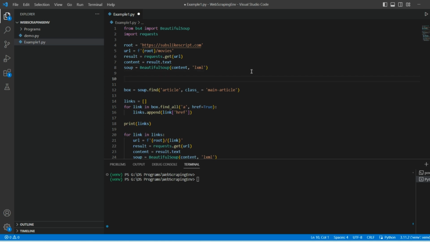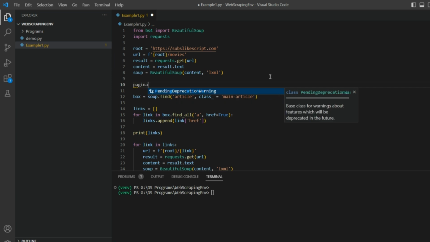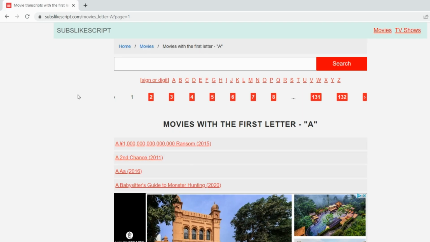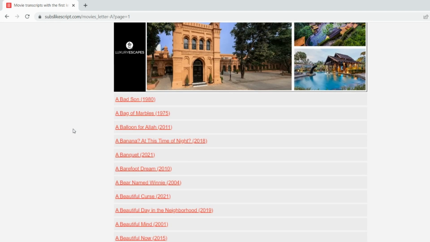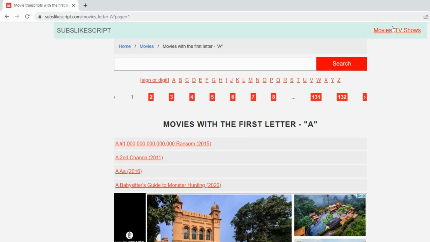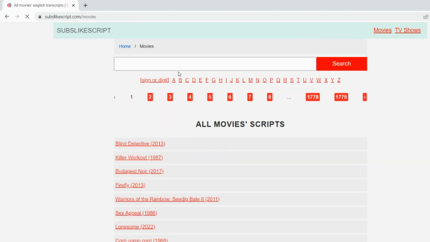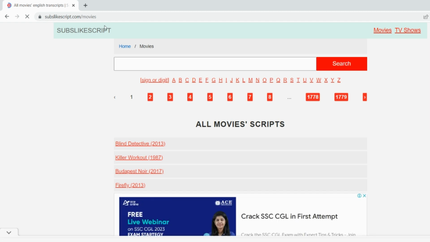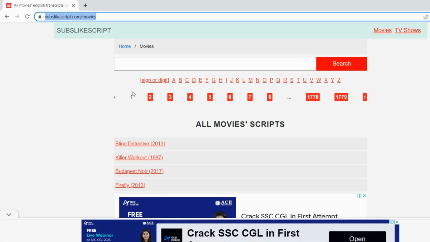Let's create a variable pagination, which will contain the elements. Let me show you what I mean by that. On this page, I went to the movies section. Please take a look at the URL and how it changes on changing every page or every parameter of it. We have to go according to that.